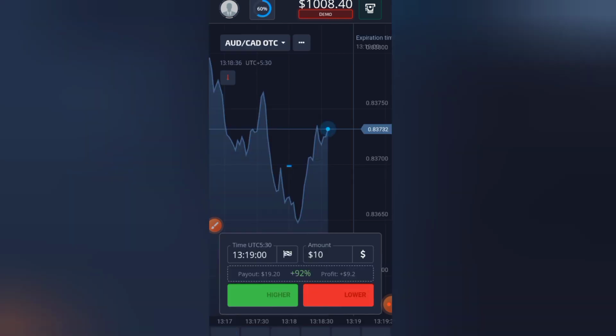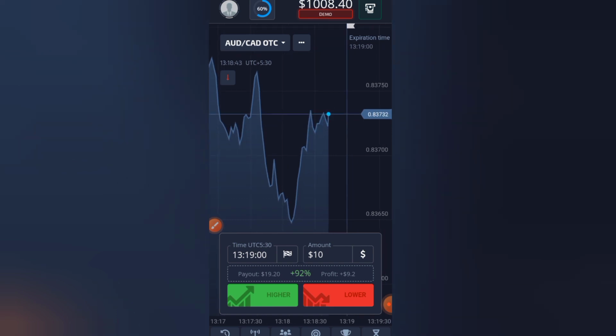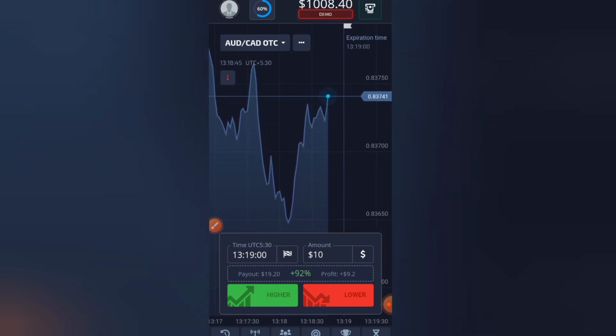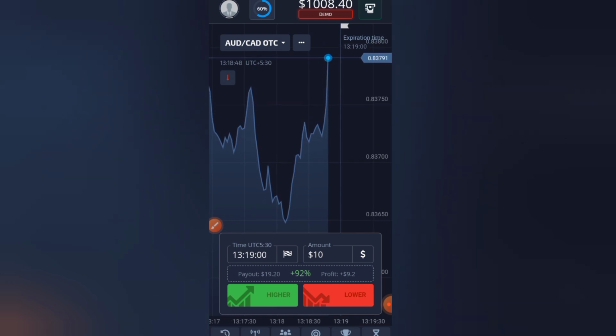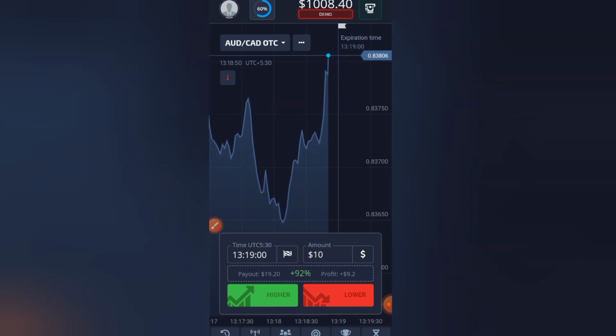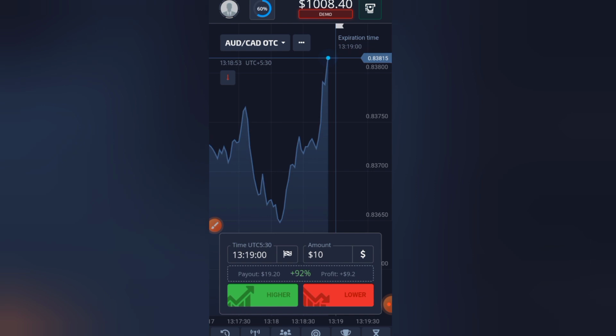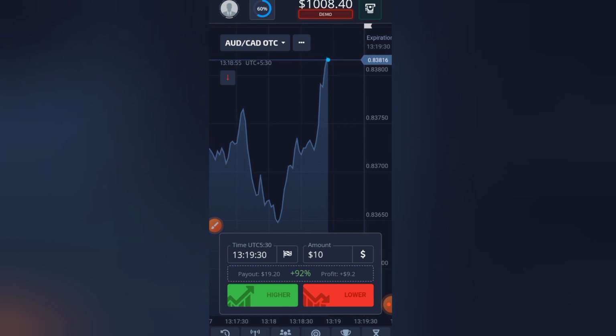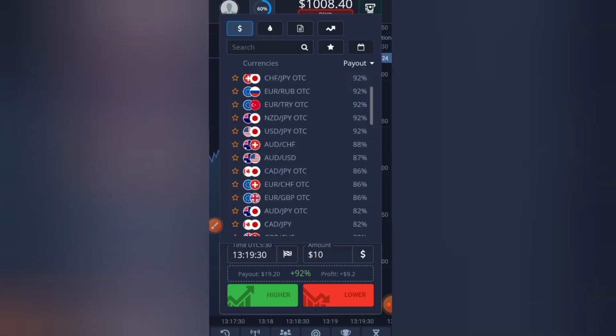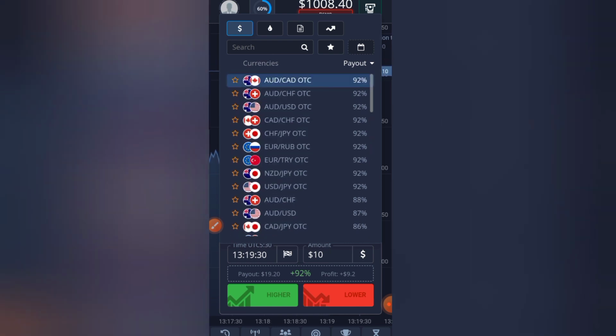So many people are saying that the application interface is good and smooth, but not on every device. For some people the application is way too laggy and buggy, and for some devices this application performs well. Here you can see there are so many assets. Here you can see there are currencies. You will get so many currency pairs. In currency pairs, profit is highest, up to 92%.